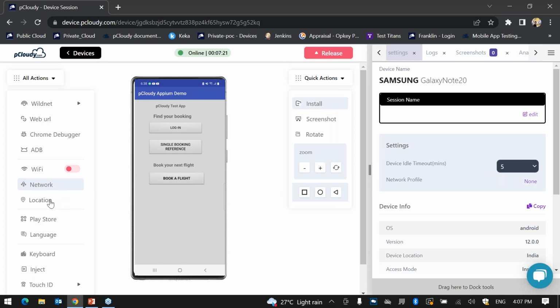And location, which is again for when your application is a location-aware app, and it feeds data based on the location that you have selected, and you want to mark the location from different parts of the world, right? In real time, we need someone to be locally present with the device at various different locations in order to handle such scenarios. With pCloudy, you can actually mark the location directly from this place. Say for example, you have a banking app or a grocery application for that matter.